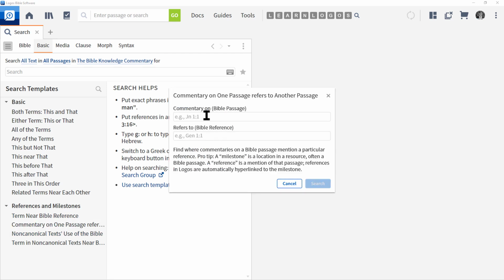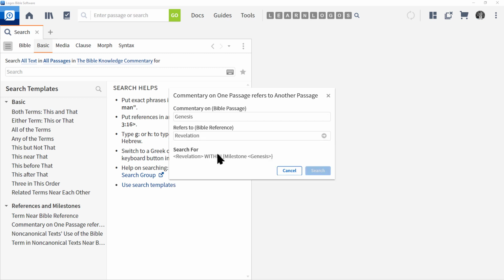So again, our help box opens up, and here's the commentary on the Bible passage and refers. This is very similar to the search we ran before. But let's do it again. We'll type in Genesis as our commentary and select it from the menu right here. And then let's type in Revelation like we did before. Click on that.